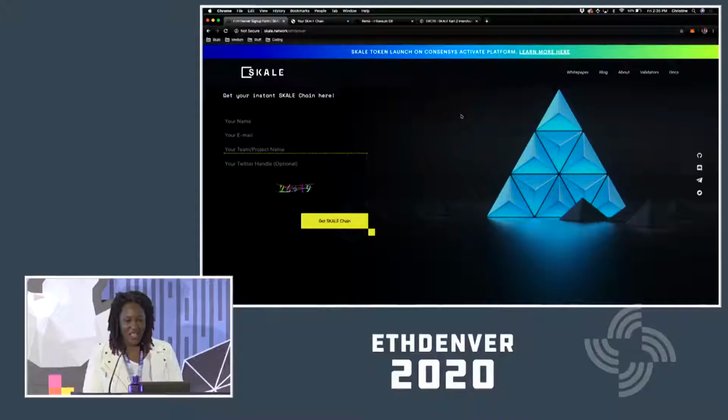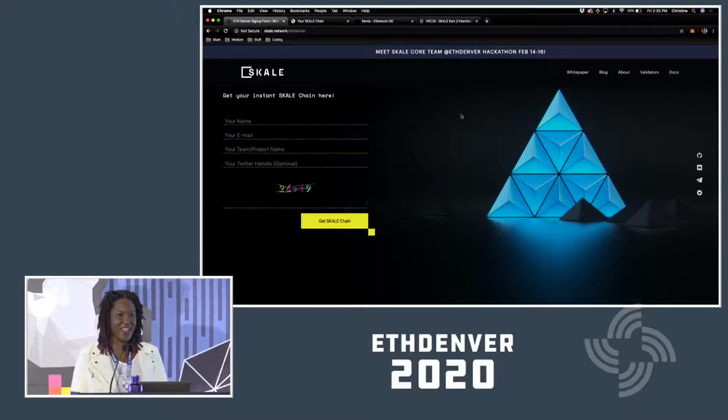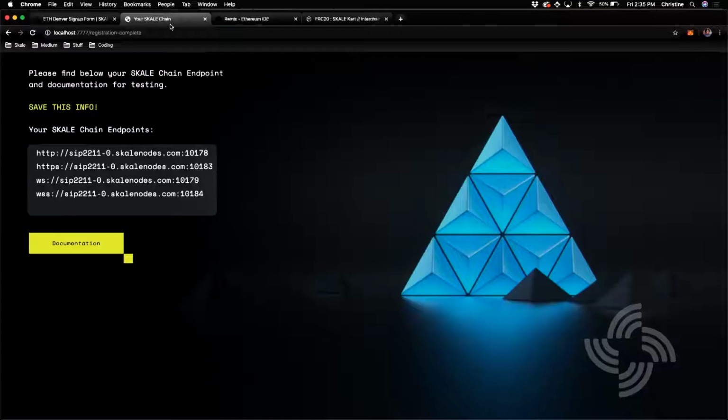So, there we are. Looks like we're back. Okay, so again, if you want to follow along, looks like everyone had enough time to get a scale chain. What you'll get is a scale chain that looks like this. You'll have access to your scale chain via four different ports. I'm going to use the HTTPS one during my demo.